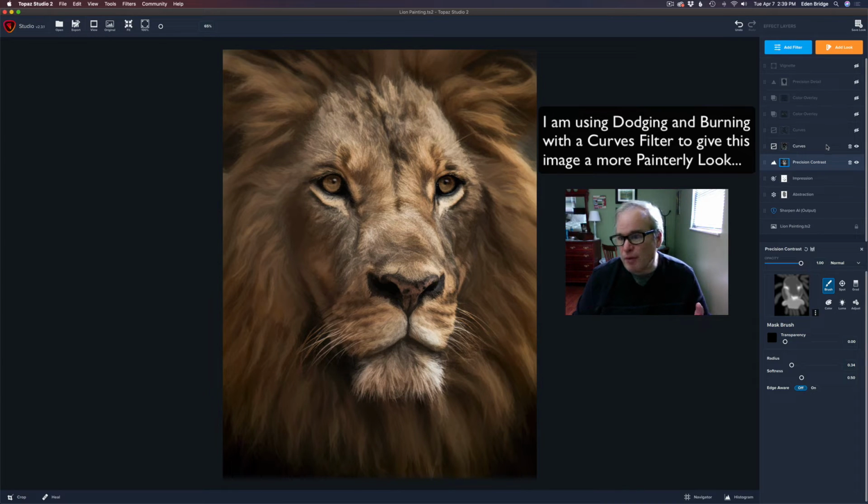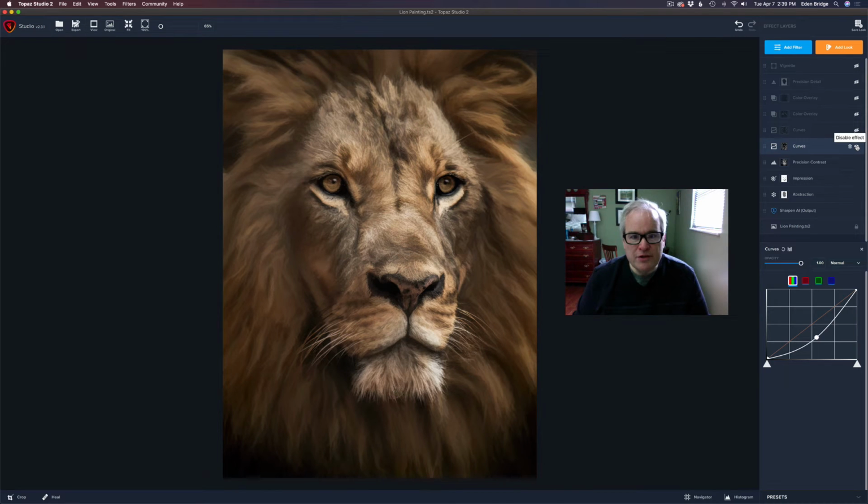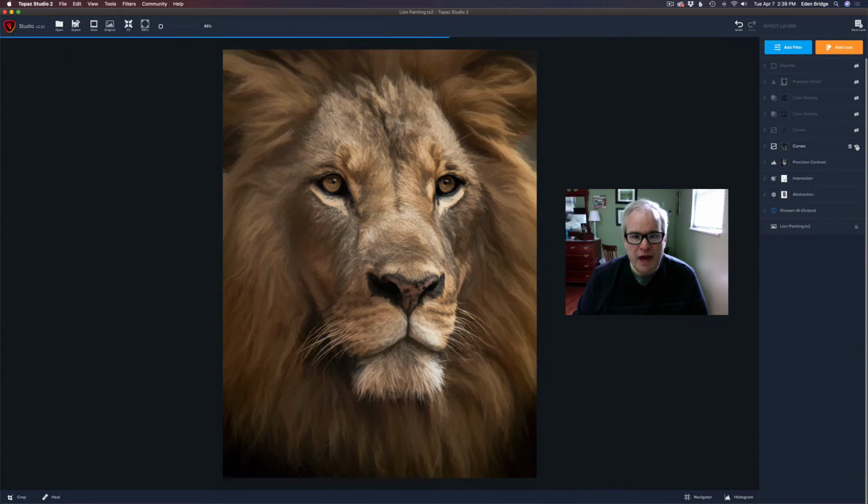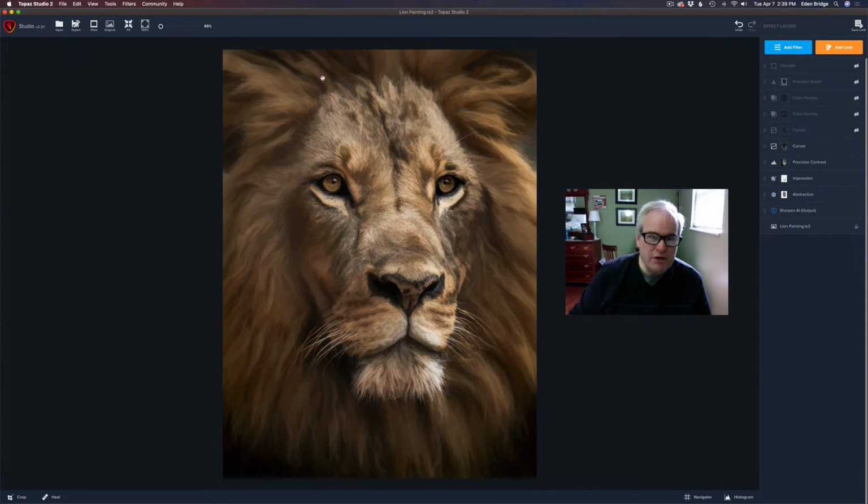Actually, we start out with burning. So right here, let me shut the eye off here. So here's the before and here's the after. But can you see all the dark strokes I painted in here? So I'm trying to bring out more of that painting look, and I'm using burning and dodging to do that for me.